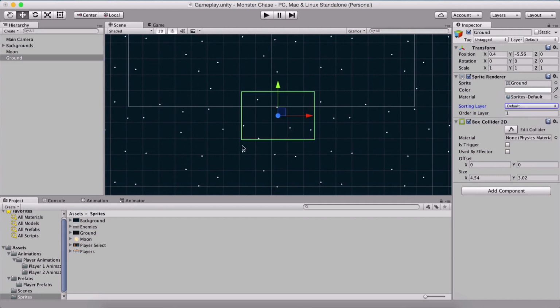So if I click now, we don't see it anymore. And that's because it's rendered first. On top of the default layer, we have the background layer, which is, as I said, rendered on top of it and blocking our ground because it's rendering first.